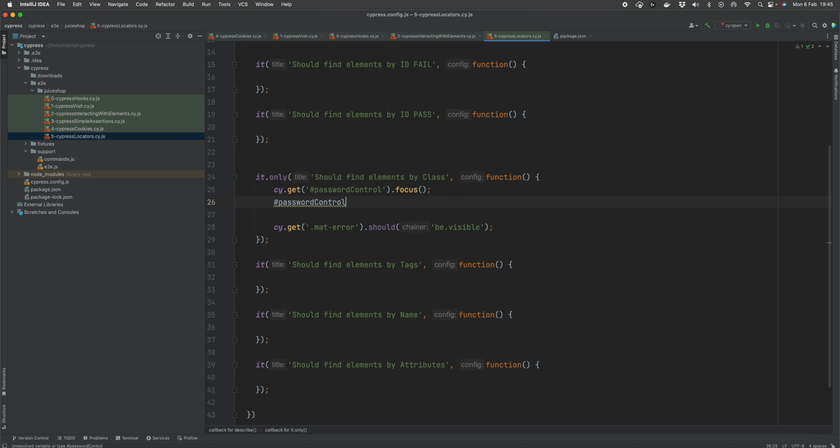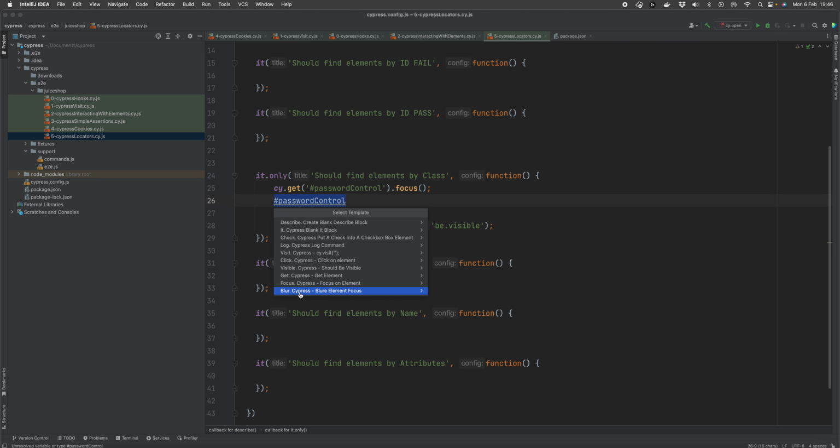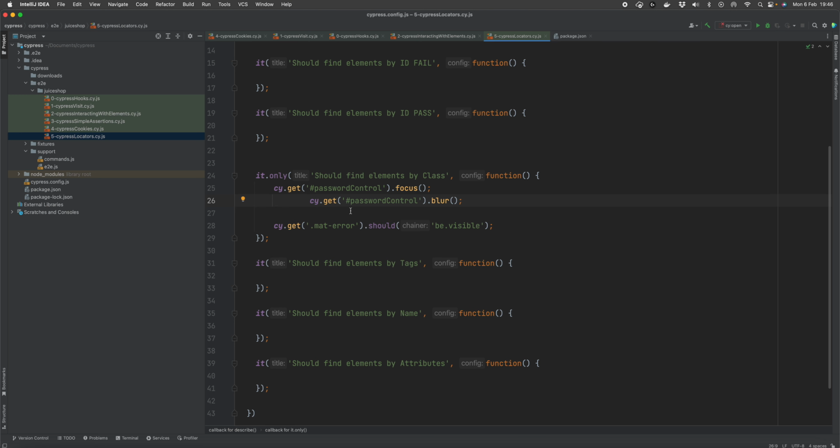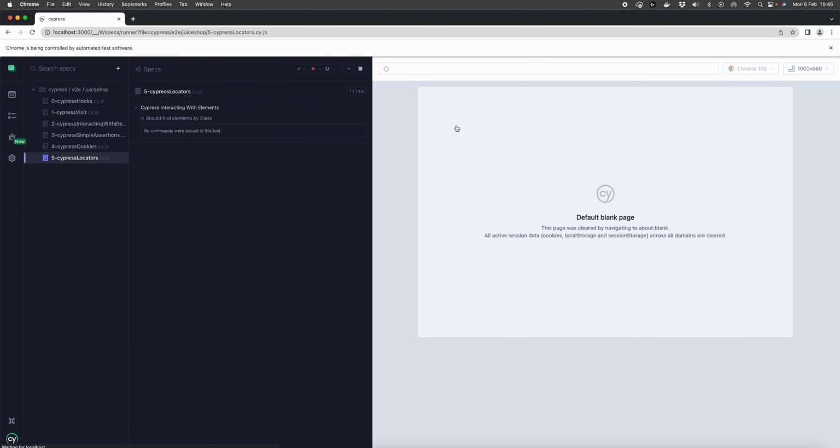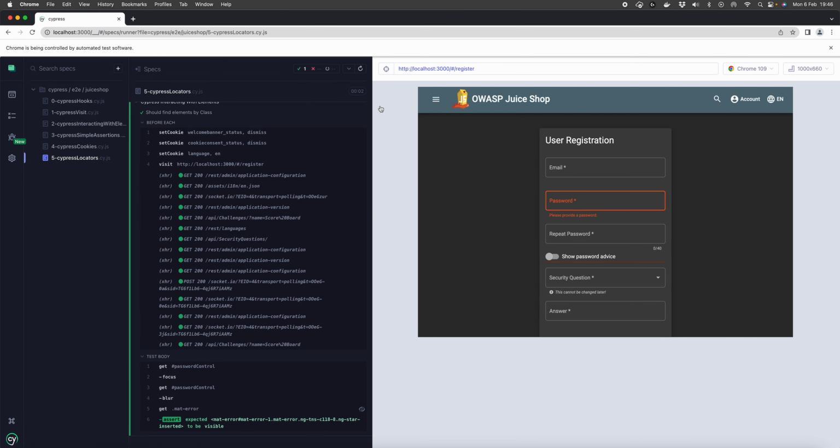I'm going to do the same again, but this time I'm going to use the blur command, which is another Cypress built-in function. So Cypress blur element, and you can see, we focus that element as if we've clicked it, we then blur that element as if we've clicked away, and now here we should be able to see that error message. Cypress will automatically watch for changes in the spec files, and once it's been saved it will rerun.